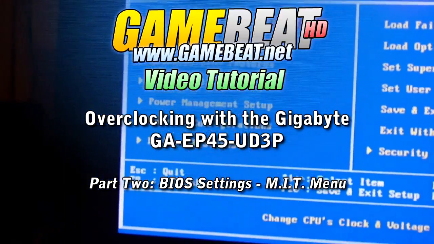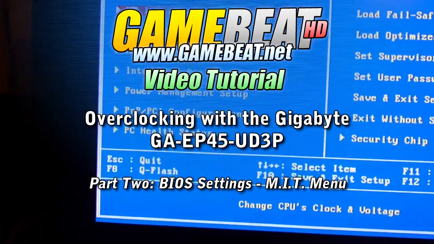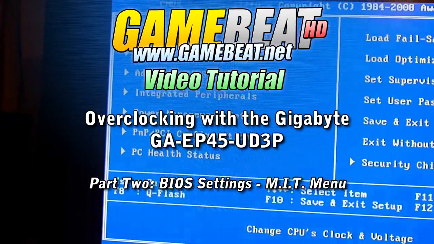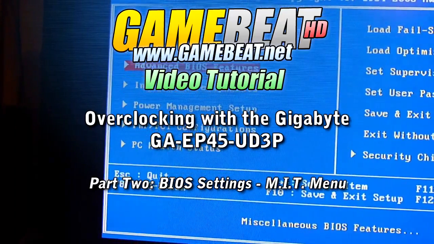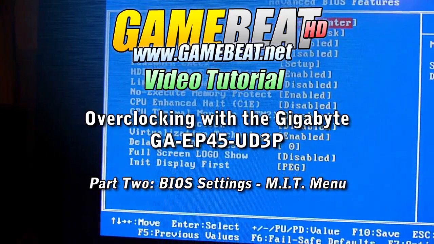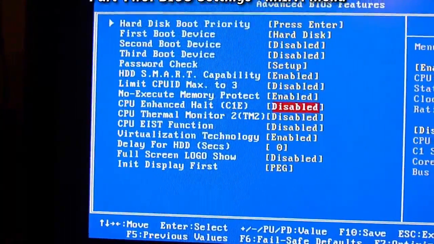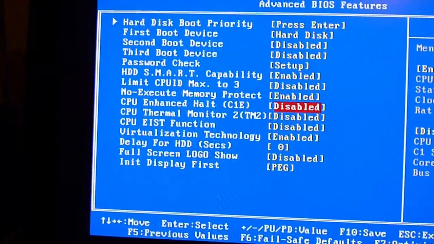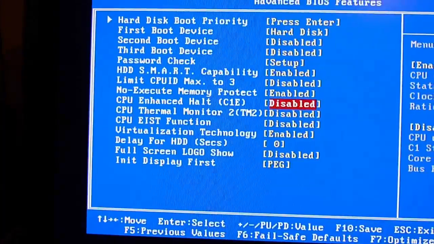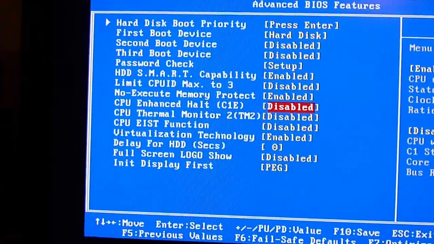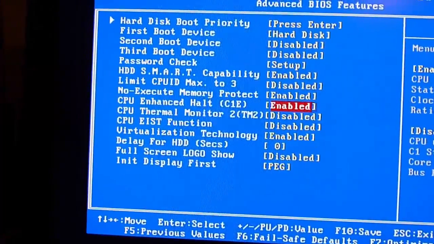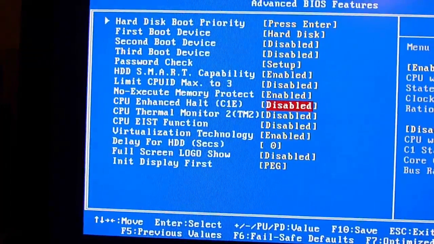So, one of the first things you want to do before you do anything else is go down into Advanced BIOS Features and look for the option that says CPU Enhanced Halt, C1E. You want to make sure that this is disabled. It's enabled by default, so make sure it's disabled.